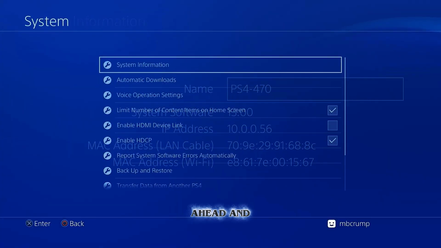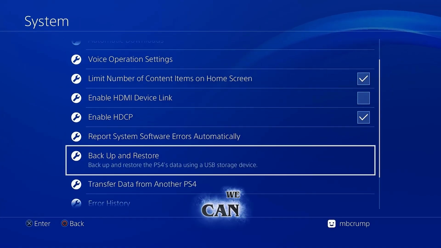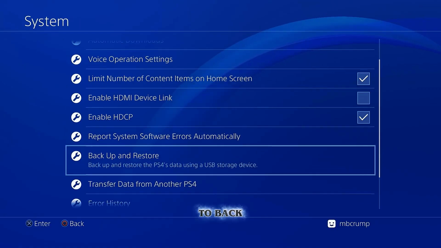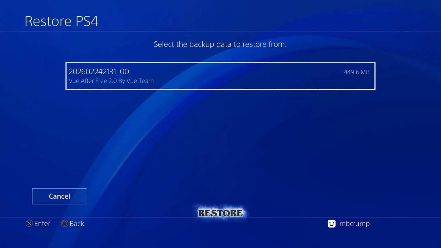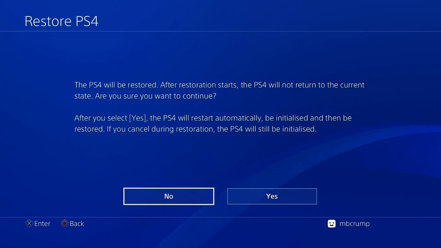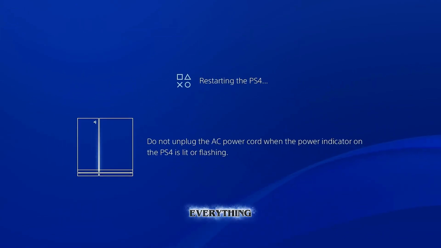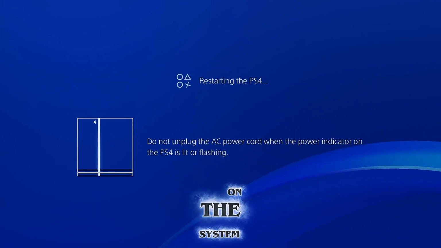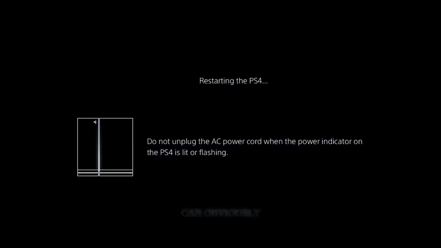Okay, so let's go ahead and get this system restored so we can get jailbroken. I'm going to go to Backup and Restore here. We're going to go Restore Data, and right there it is, Vue After Free 2.0 by the Vue team. I'm going to hit X on this one, and we are going to restore. Now, again, while this is restoring, everything is lost on the system in this scenario. But of course, you can use the Vue Extended Storage in order to not lose everything that's on your console. So let's go ahead and get restored, and I'll at least show you what it looks like.